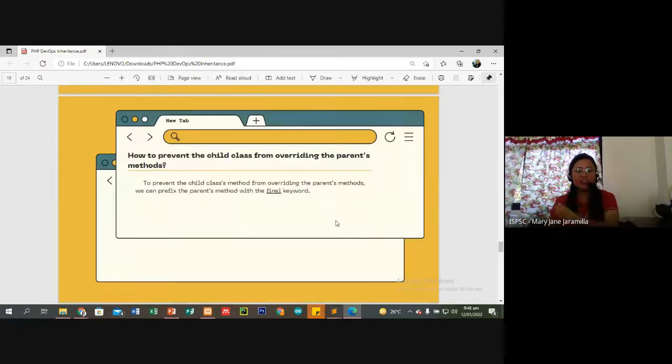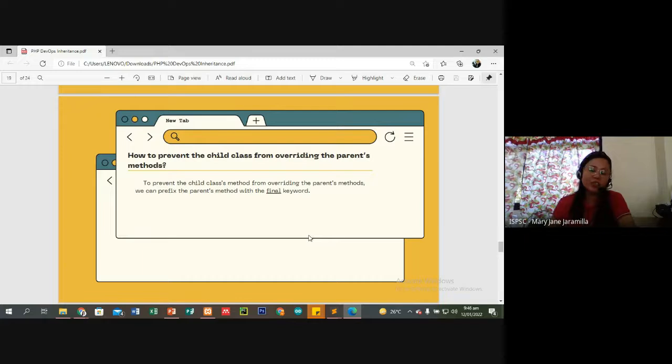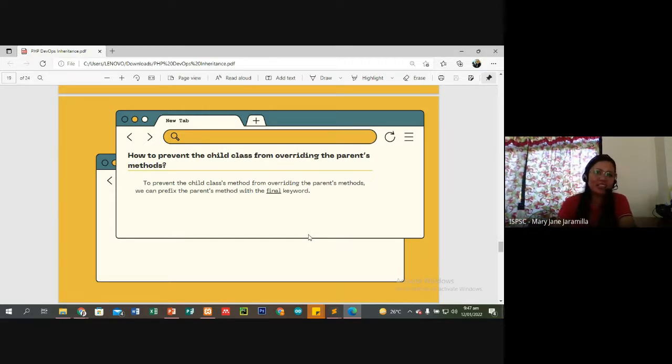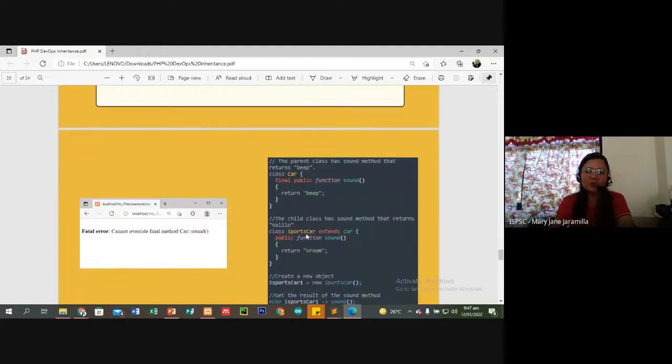So, how to prevent the child class from overriding the parent's method? Meron din tayong keyword na gagamitin para hindi ma-override ng ating anak yung ating mga magulang, ang ating parent class. So, to prevent the child class method from overriding the parent's method, we can prefix the parent's method with a final keyword. So, lagyan natin ng word na final para kahit na maglagay na si child ng another value, hindi niya siya ma-override kasi final na to. Hindi mo siya pwedeng i-override. So, to do that, dagdag na lang tayo dito ng final.